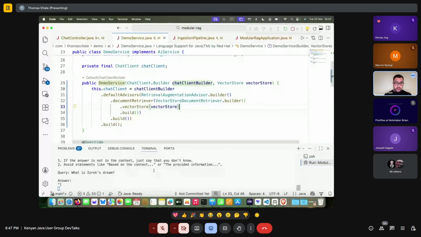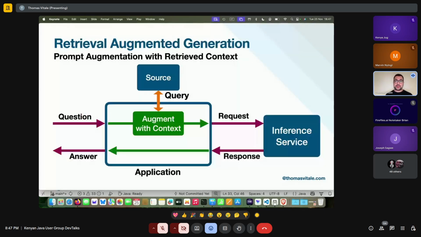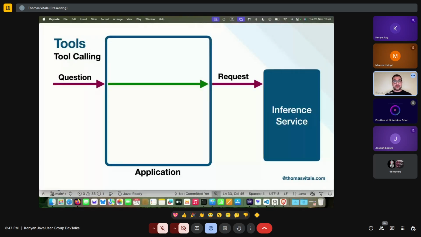Now, the last thing I want to mention for this presentation is how to not only augment our prompt with data, but how to integrate our application in general with APIs. So far, we've been working with data. But I mentioned at the beginning that Spring AI also lets us integrate with APIs. So that's where tools come in handy.